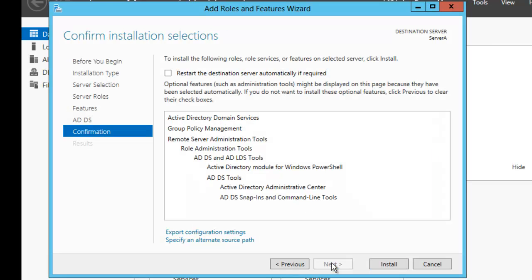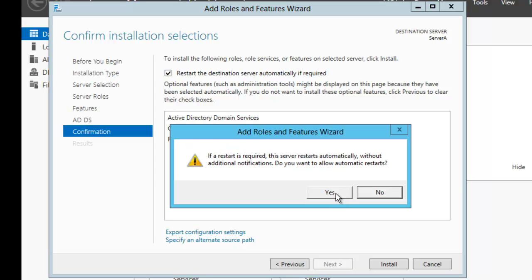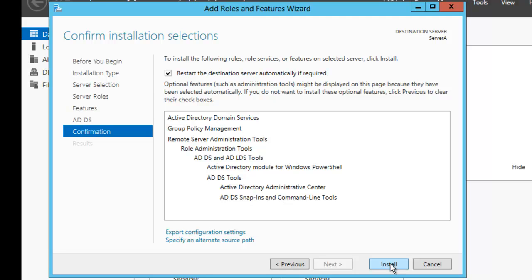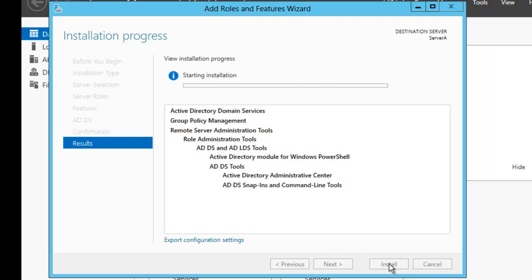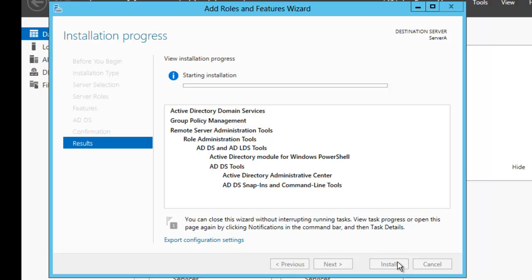just click Next. And finally, I'm going to get the Confirm Installation. If you need to install any feature or role that requires the system to restart, you can actually check this little box right here that says Restart the Destination Server. Just say yes, and then you click the Install button. Active Directory is going to install onto this system, and then we're going to go back and configure Active Directory. I'm going to pause the video, and once this is completed, we'll continue on.